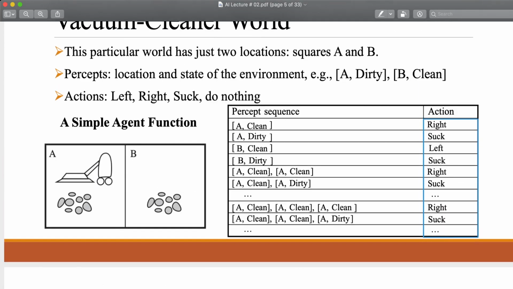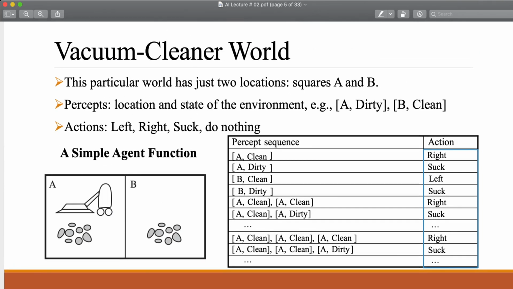So this is the implementation of this function, which will be considered the agent program, and this is the agent function. These are the actions, and these are the percepts.